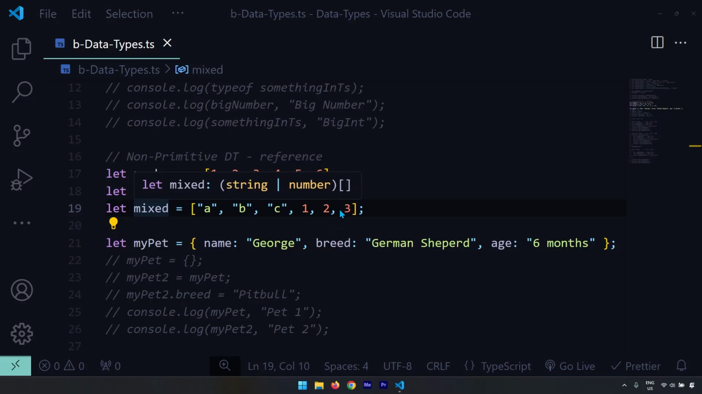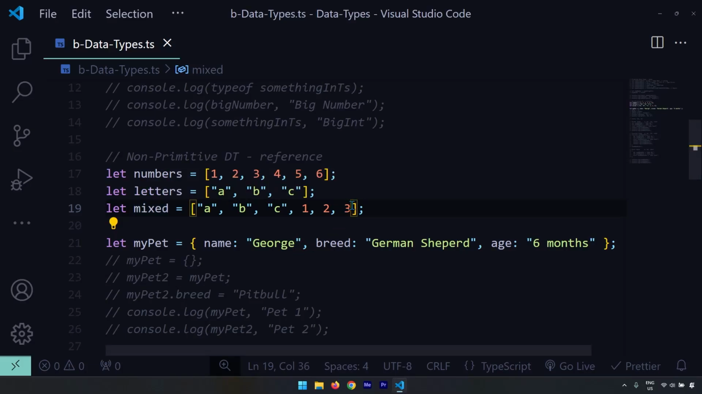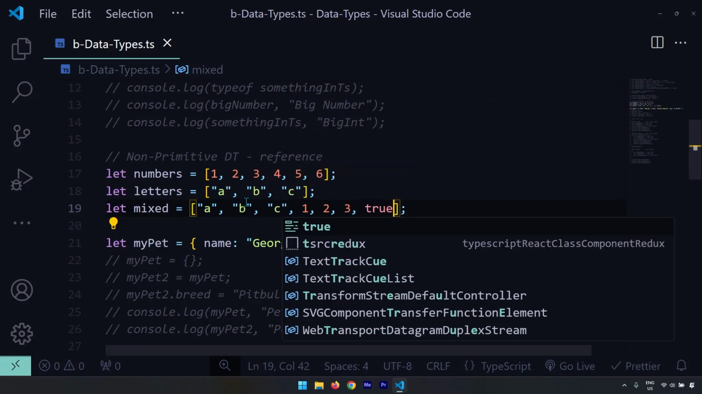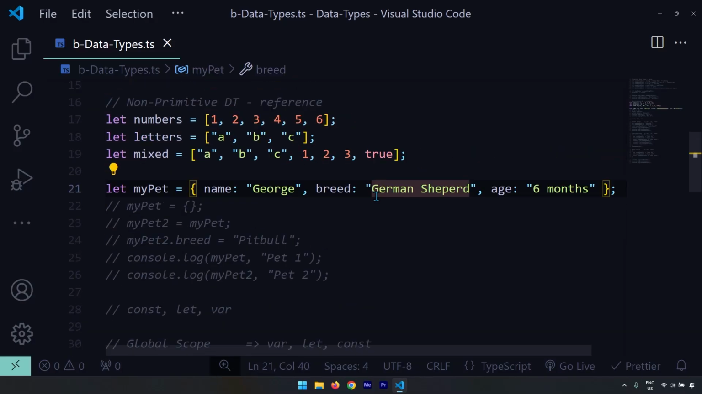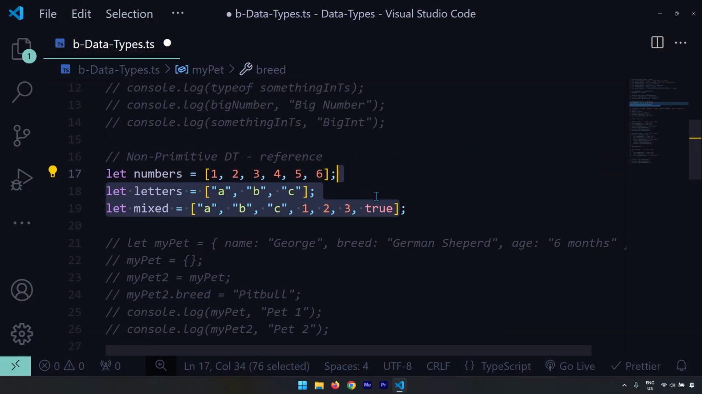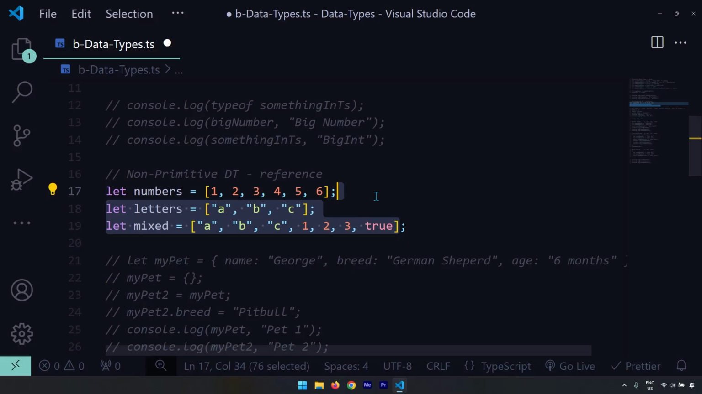And then if you were to add a true here, what do you think is going to happen? A union of three types, because now what you have is Boolean as well in there. Now it's a union of three types. So this is how TypeScript type annotates, and you can take hints from these type annotations as well. Let me just comment these codes out. So the first two parts are done.